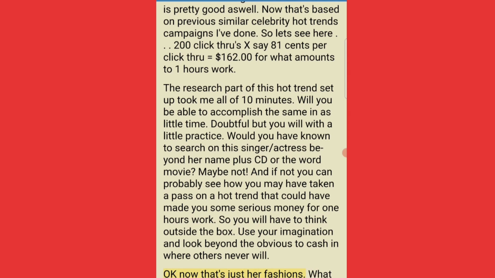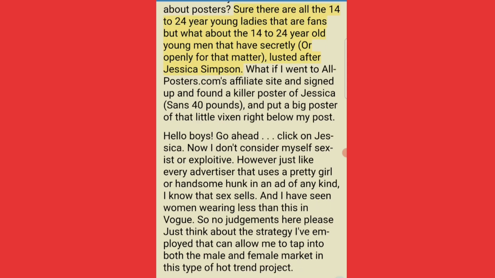Okay, now that's just her fashions. What about posters? Sure, there are all the 14 to 24-year-old young ladies that are fans, but what about the 14 to 24-year-old young men that have secretly, or openly for that matter, lusted after Jessica Simpson? What if I went to allposters.com's affiliate site and signed up and found a killer poster of Jessica, sans 40 pounds, and put a big poster of that little vixen right below my post? Hello boys. Go ahead. Click on Jessica.